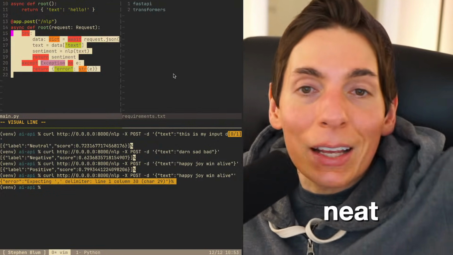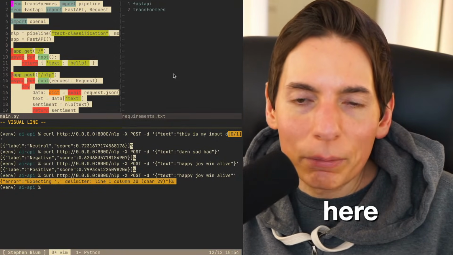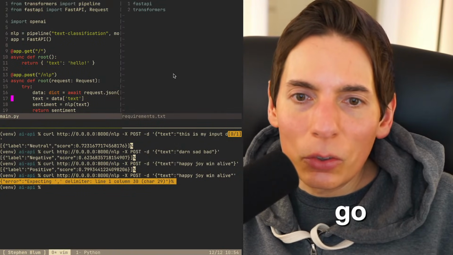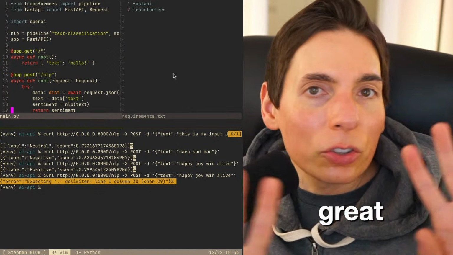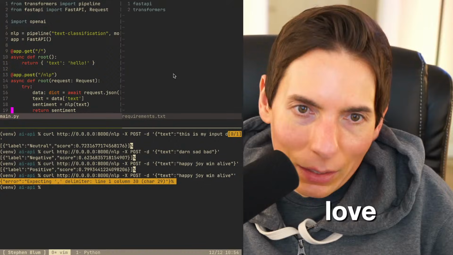Isn't it neat? And that's all the code. That's 100% of the code right there on the screen. You're looking at all the code. There you go. Isn't it great? I think it's great. Such a simple, so clean, so easy, very simple. I love it.